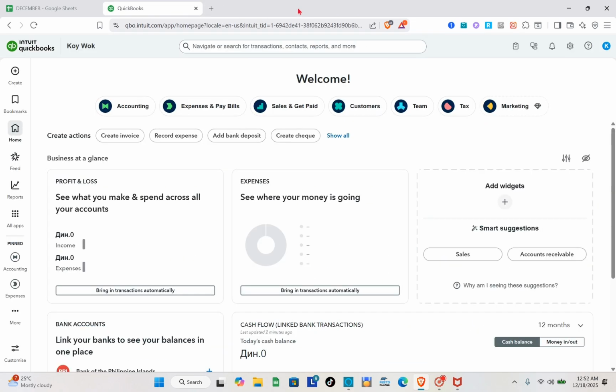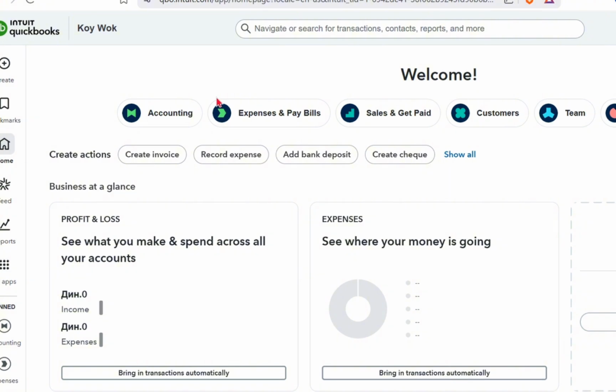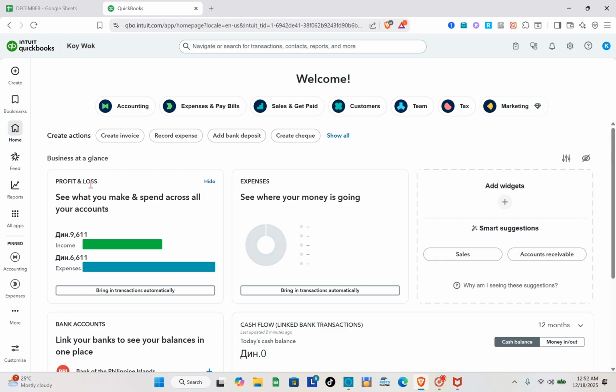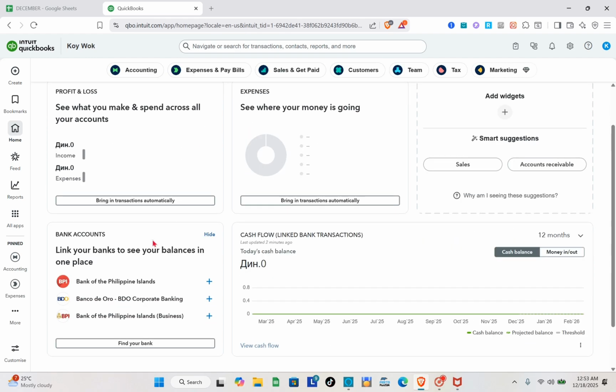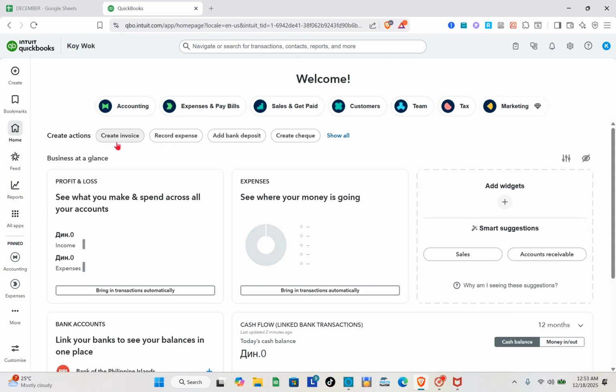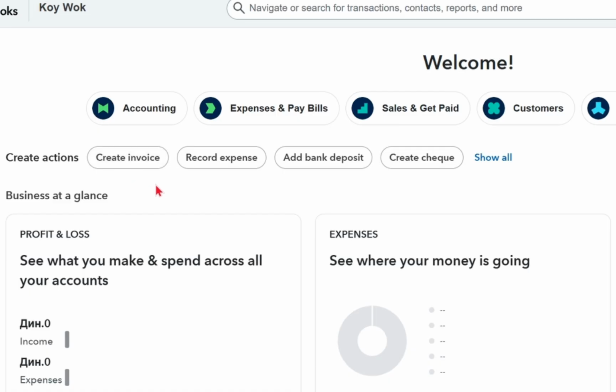Since we already have our account right here, let's go ahead and proceed to our dashboard. As you can see right here, you'll be able to see these widgets. We have the profit and loss, our expenses, the bank accounts, the cash flow, and etc. So here we have the create invoice. All we have to do is to tap on this one.